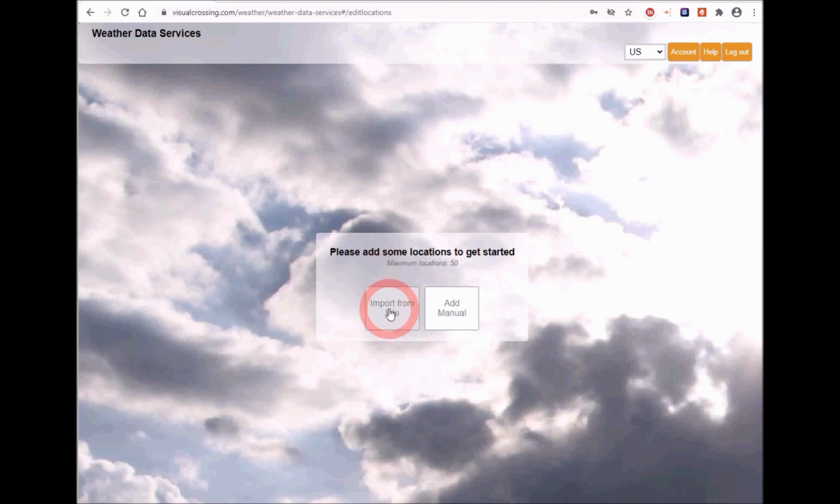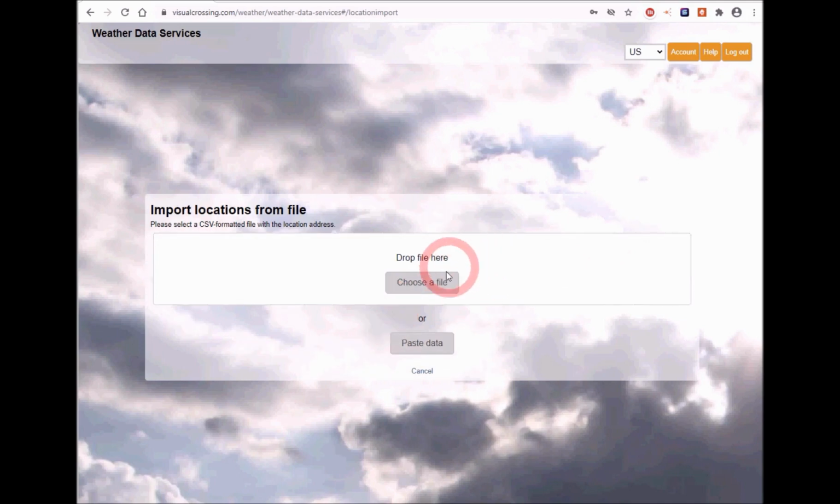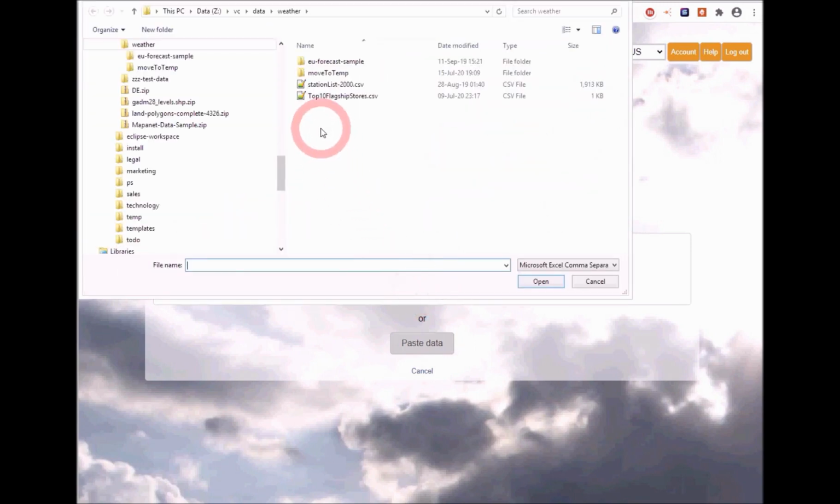When prompted to add locations, I'll choose the Import from File option since I already have my business locations in a spreadsheet. I can now either open a file browser, paste my locations in as raw text, or drag my file into the drop zone. As input, you can use any CSV file that contains location data and has standard column headers. For this example, I'll open a file chooser and select the file that contains my business locations.